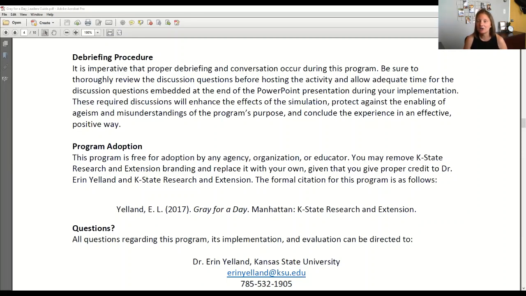The next section in the Leader's Guide is program adoption. This Gray for a Day program is free for use from any agency or organization. It is not strictly limited to cooperative extension units across the country. This is really meant to be used by anyone.